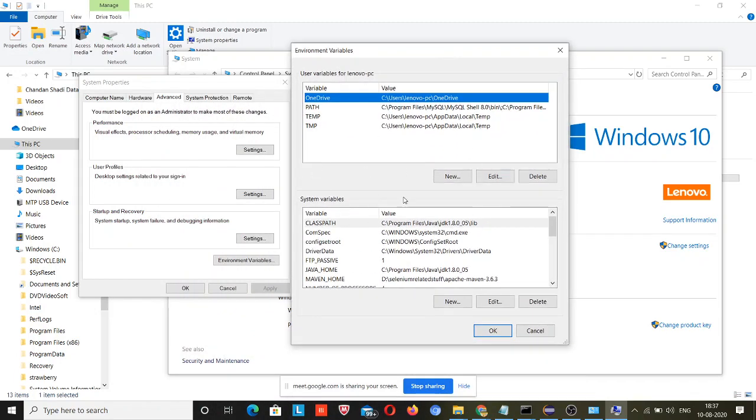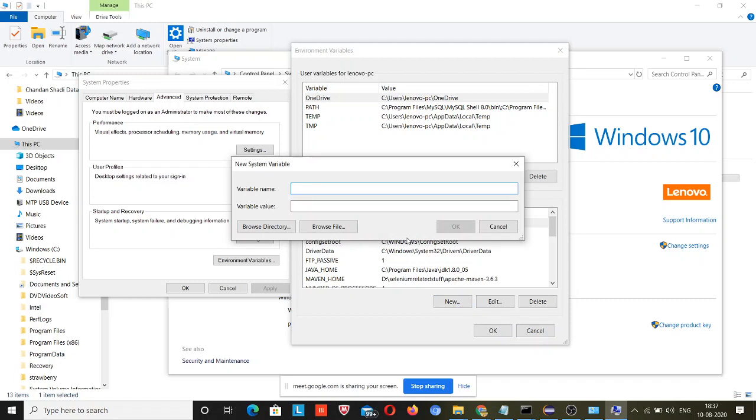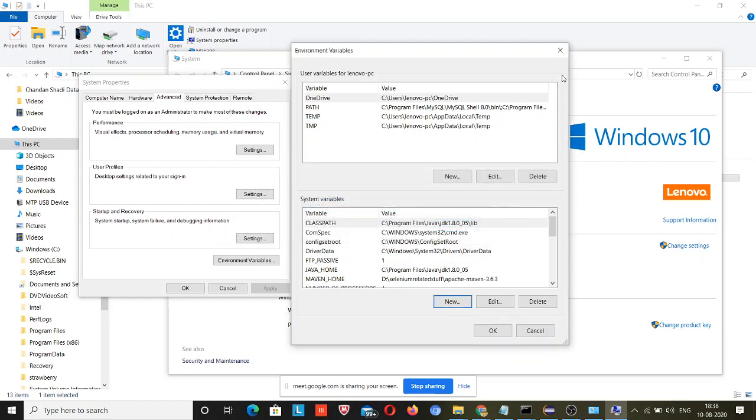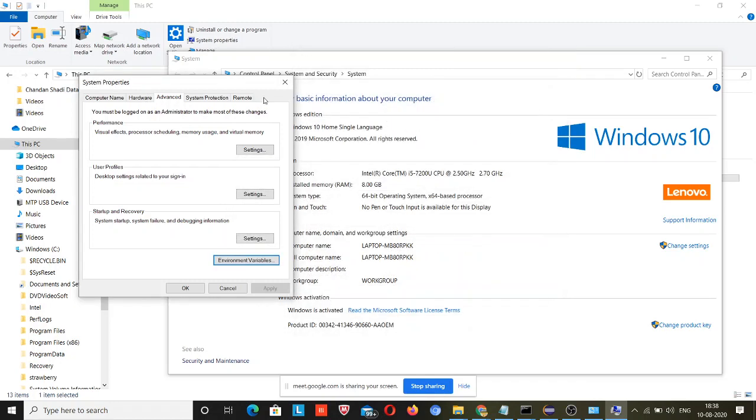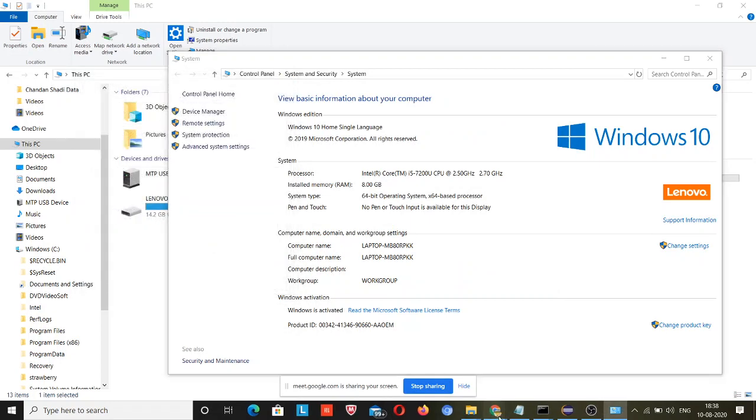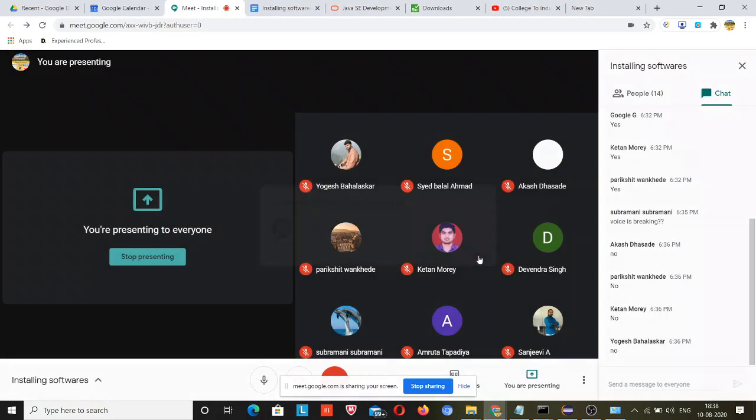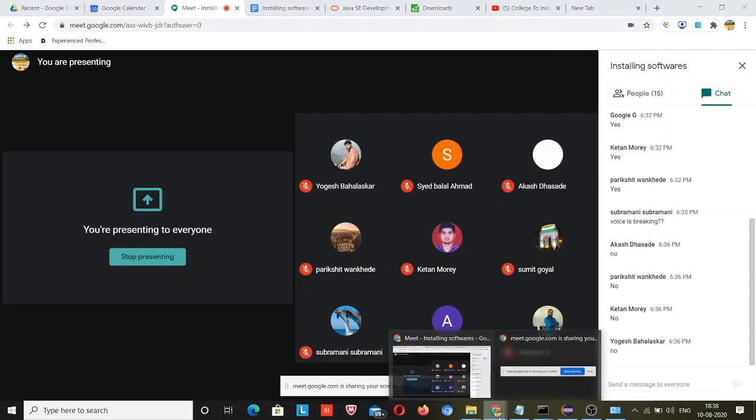Now after doing this, you have copied that path, the Java JDK bin, and here you need to click on this New button and type here Path and paste that path here. Once you paste that, just click on OK and this OK, that means your path is set up. Then after setting up the path, you have to set up the classpath also. So how to get that classpath?